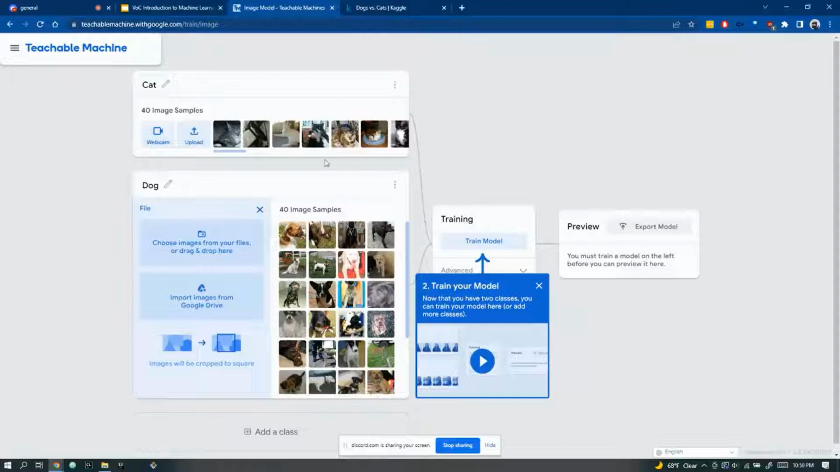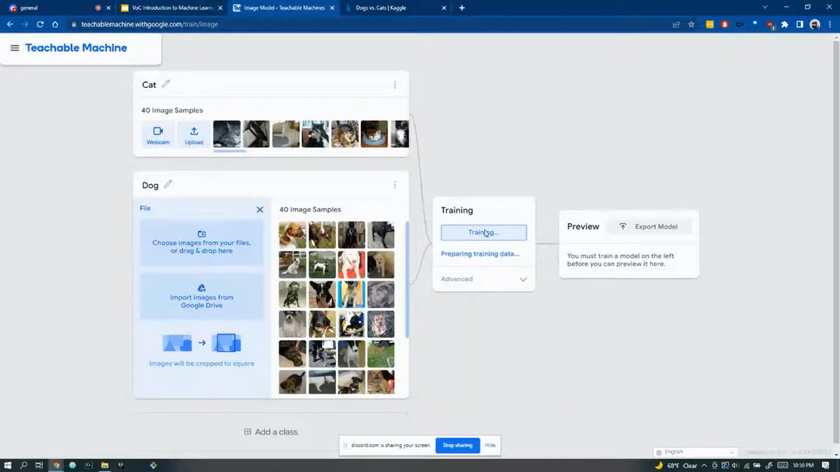Here we just put in our labeled data. We put in our images of cats and our images of dogs. Just to start, let's click train model and just see what happens. Click here. You're going to see a big arrow. Just click here. It's going to say training.